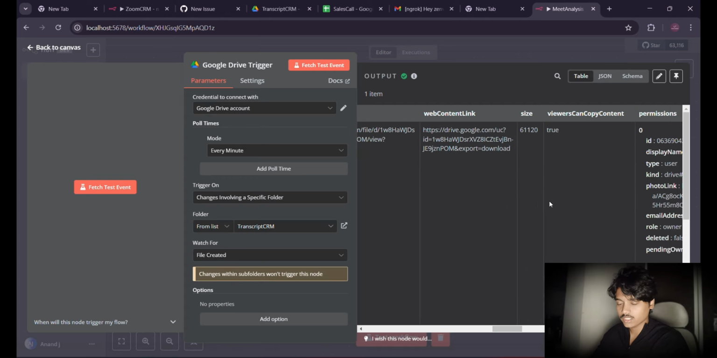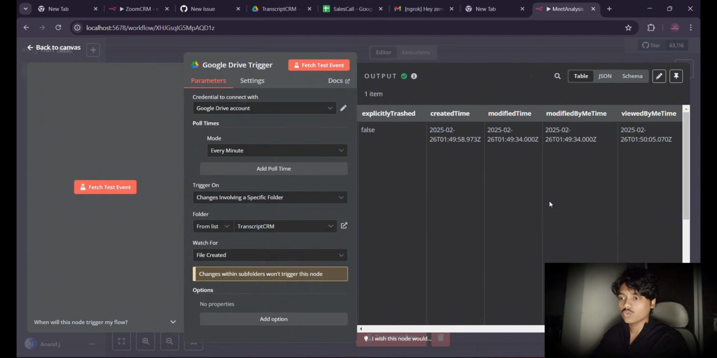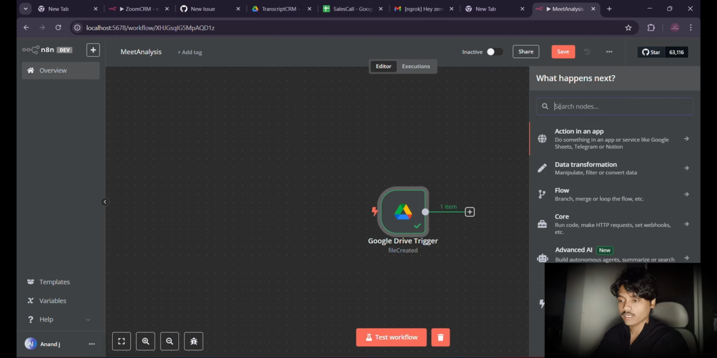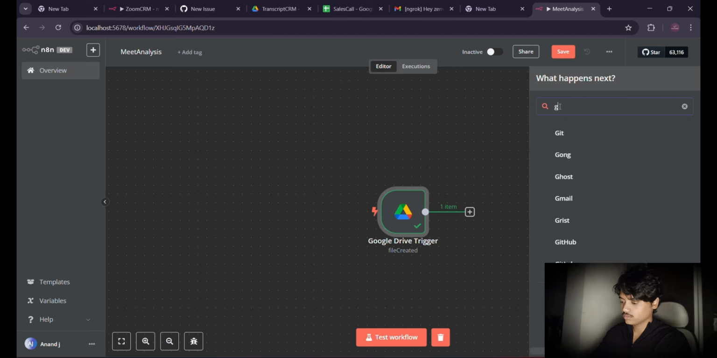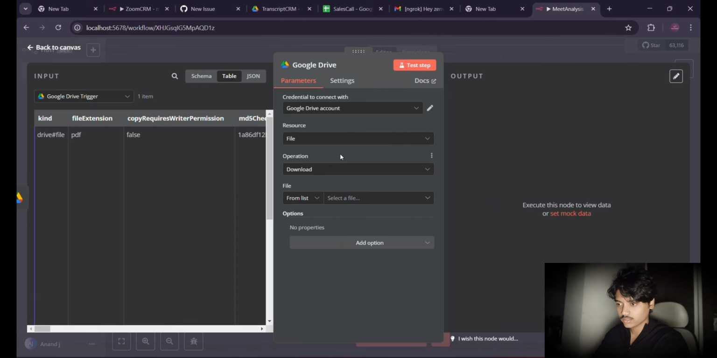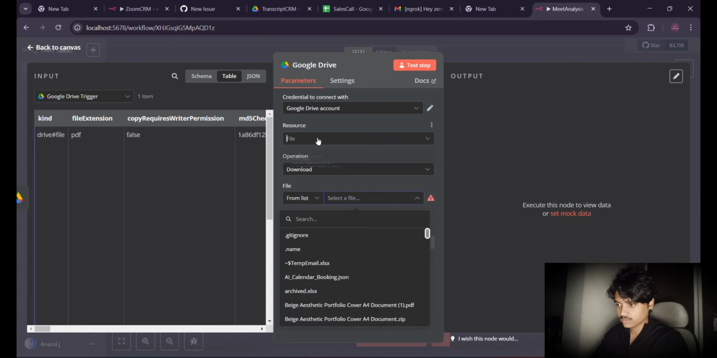After fetching it, our next step is to download this file so that we can use it. So let's add the next node, that is Google Drive. In that we have to download a file. So select download file. Here the resource is the file. We have to download it, so we have to select that file.